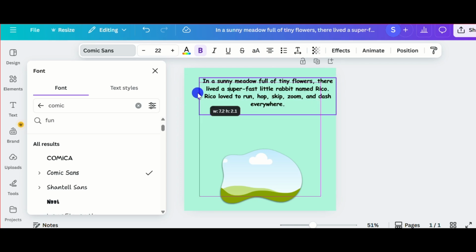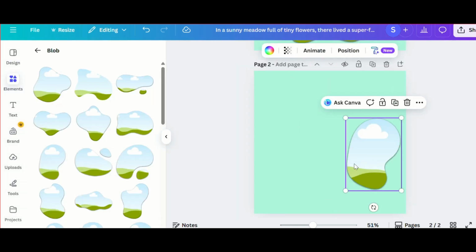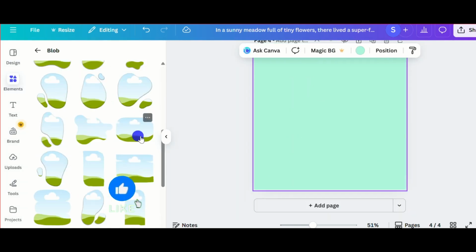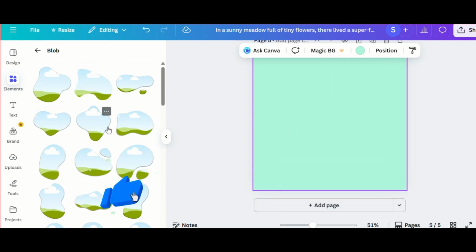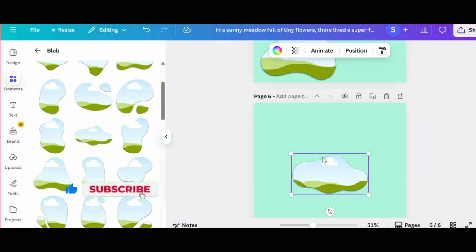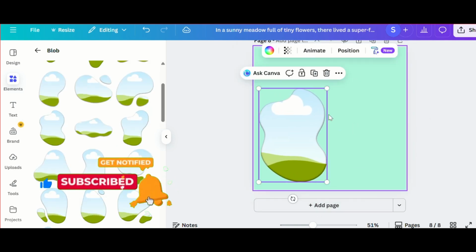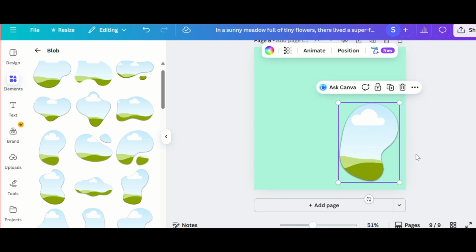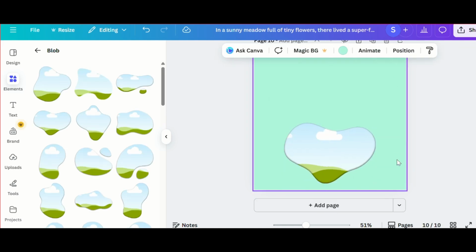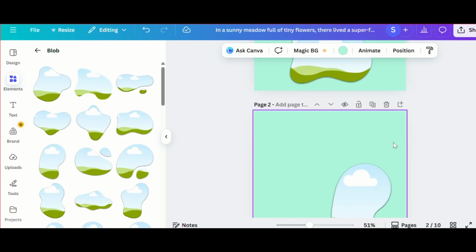After I finish with page number 1, I will add another page to my storyline and also add the frames for each page. Make sure that you add different frames to each page. It will make the storybook more fun and dynamic. So I'm quickly going to add around 10 pages for my book, and I will also add the frames.